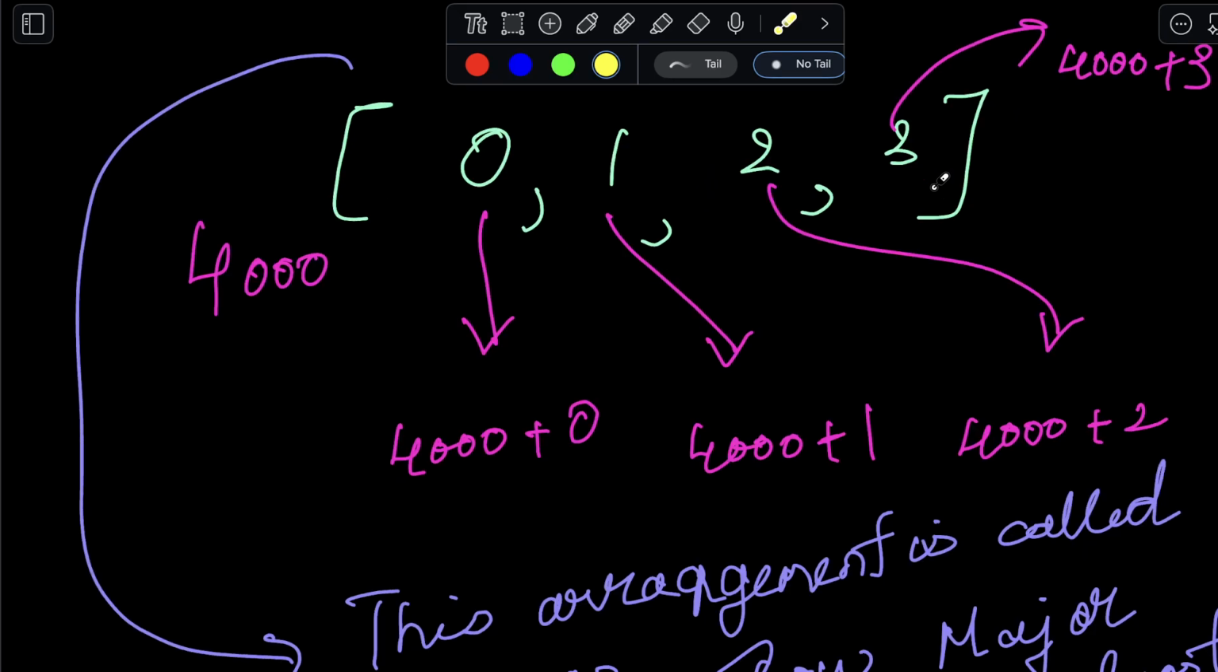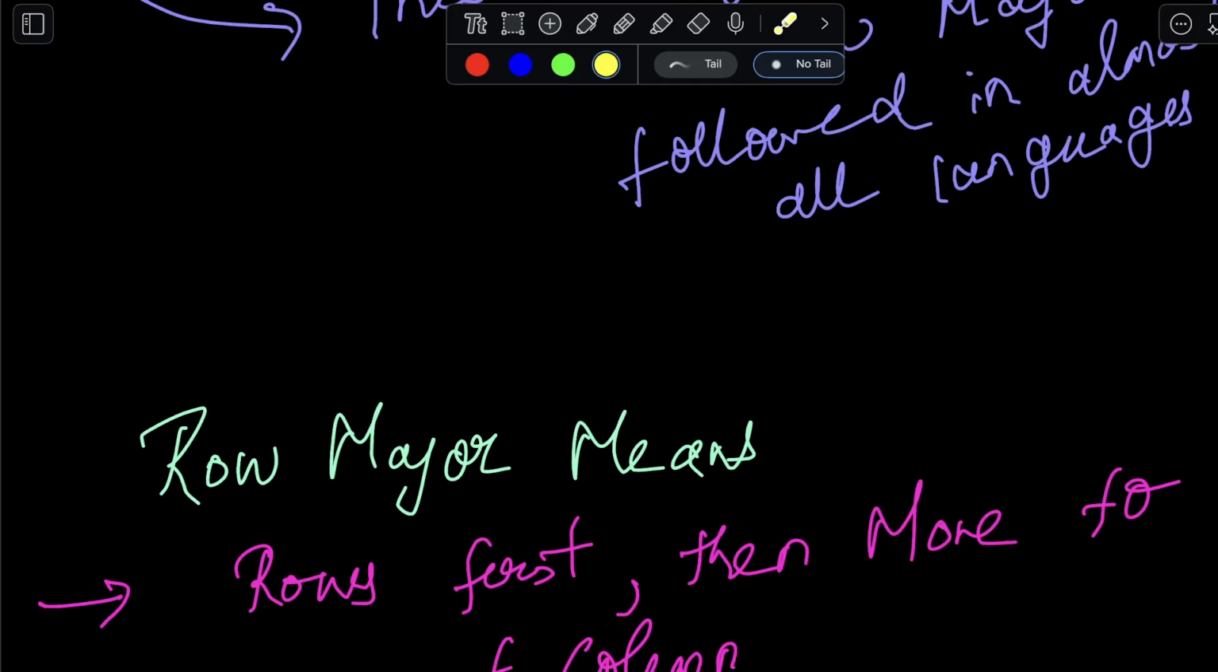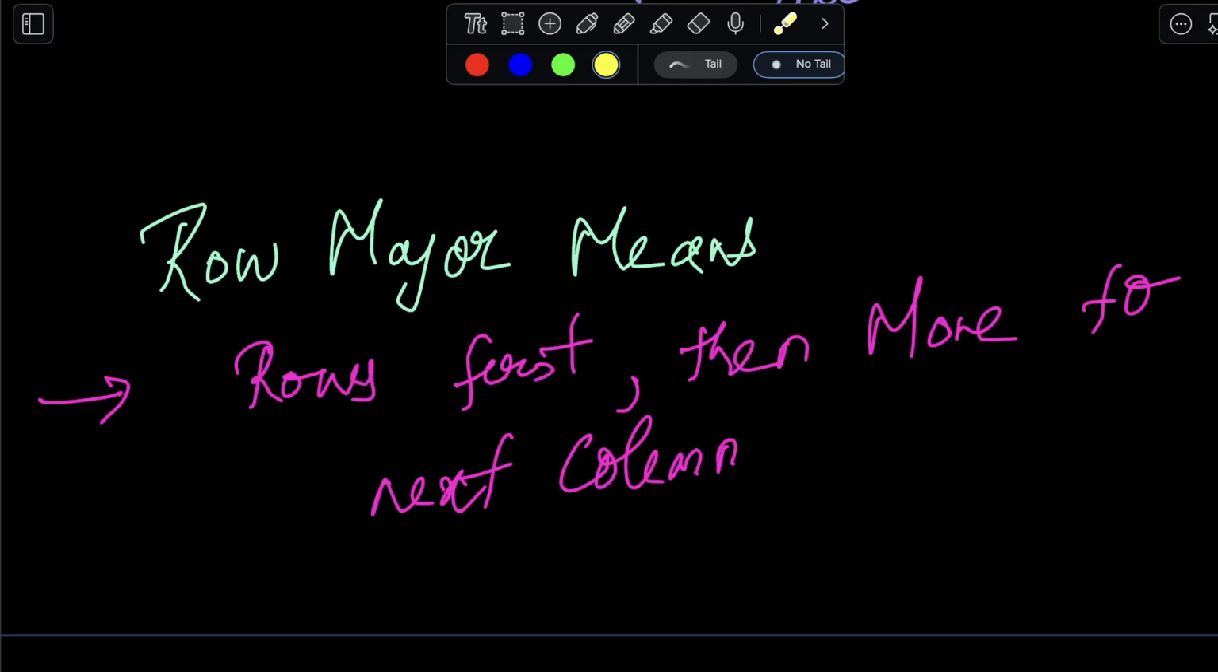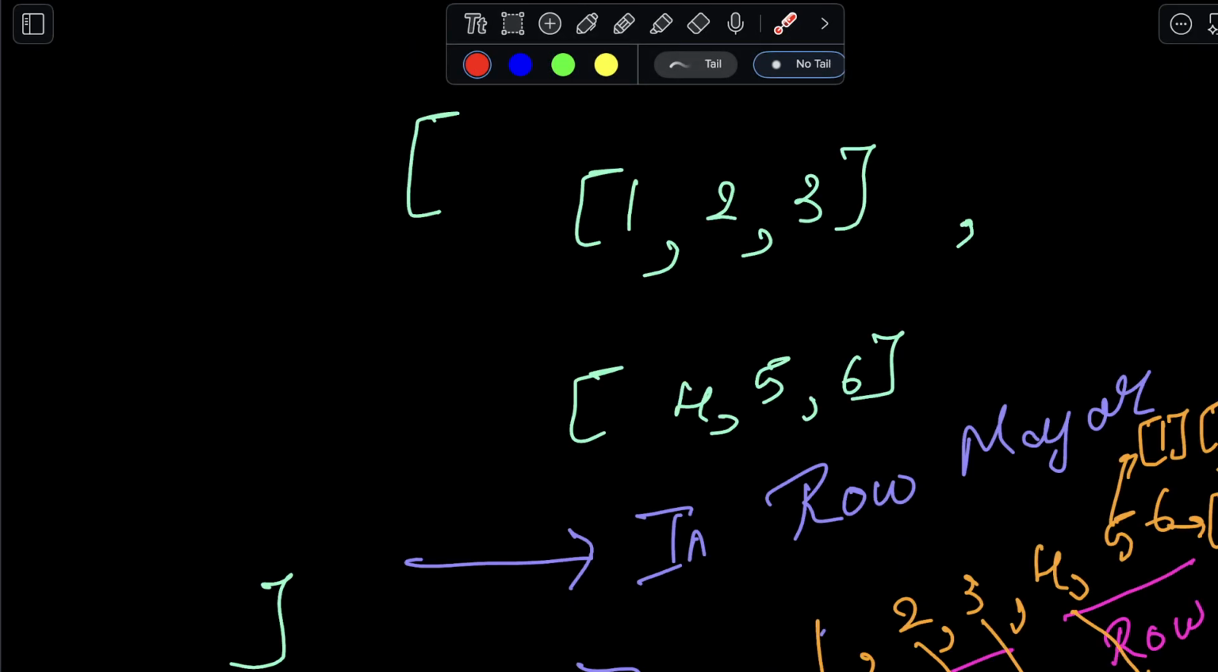Now this arrangement is called row major, because this is followed in almost all languages. What is row major? We'll see later on. Row means the rows. In the virtual memory, we are going to move row wise, and then go to the next row. For example, this is a 2D array. First we store this row, and then we go and store the next row. So the way we decide the behavior is that we move row wise, and we do not go column wise.